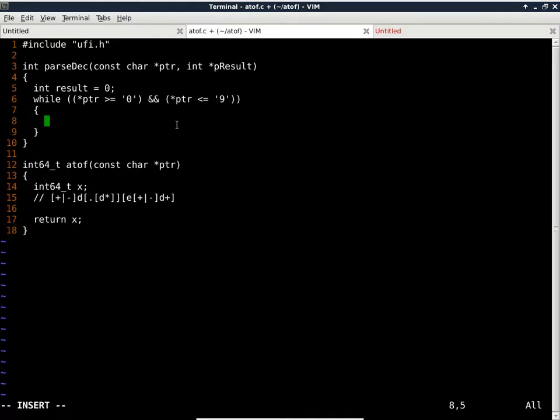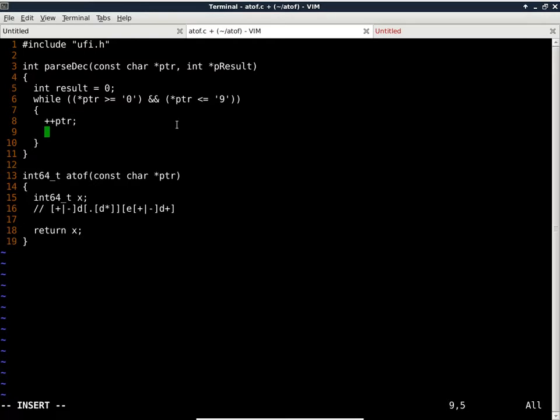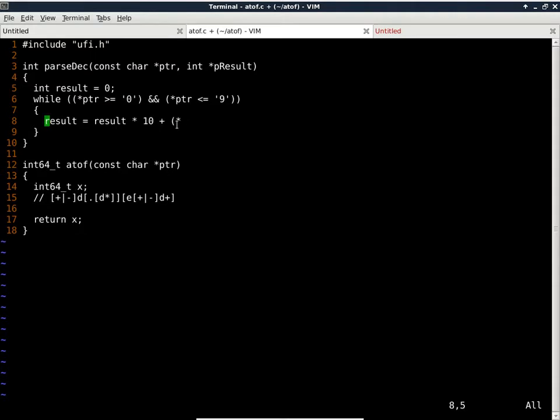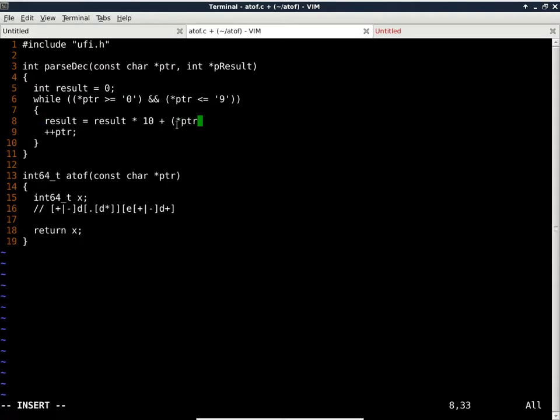In this loop, the first thing I do is increment PTR, so I am now pointing to the next character. And then the other thing I have to do is say result gets result times 10 plus the difference between whatever PTR points to and the ASCII code of 0. I have to put it the other way around because I need to use whatever PTR points to first. So I will subtract the ASCII code of 0 from whatever PTR points to. That will give me the value represented by that digit, because the digit 0 has an ASCII code of 32 in decimal. So I have to subtract that to get the offset.